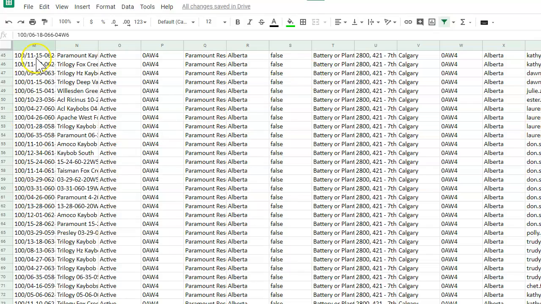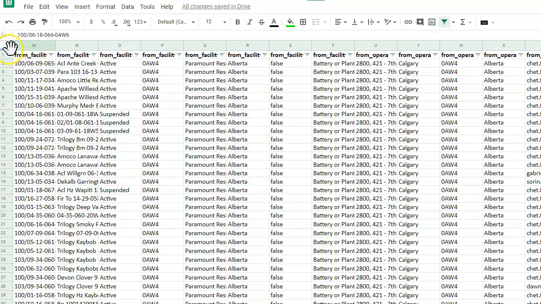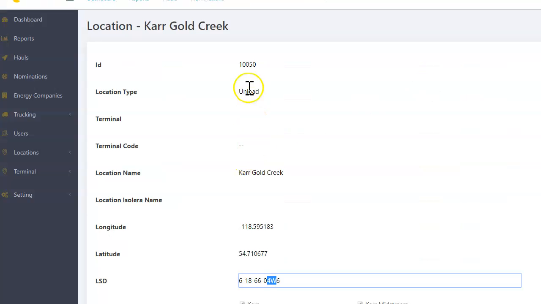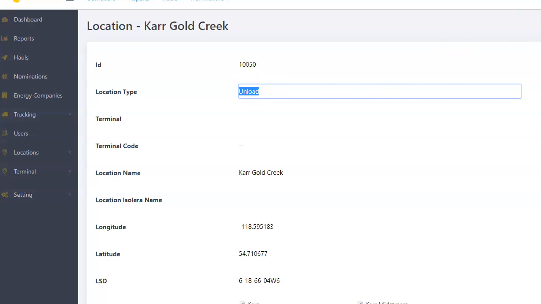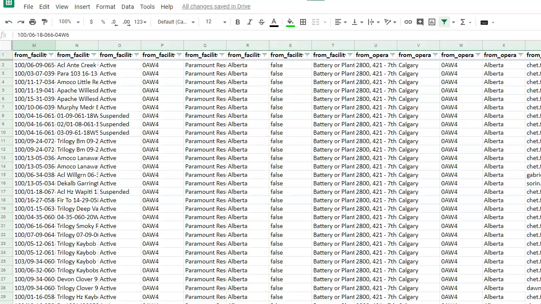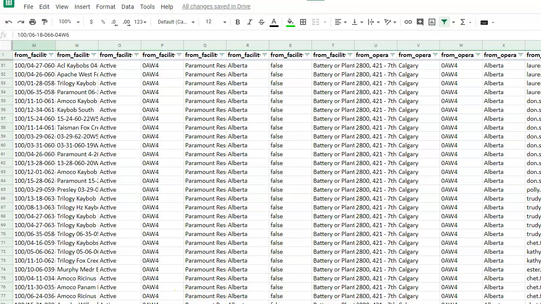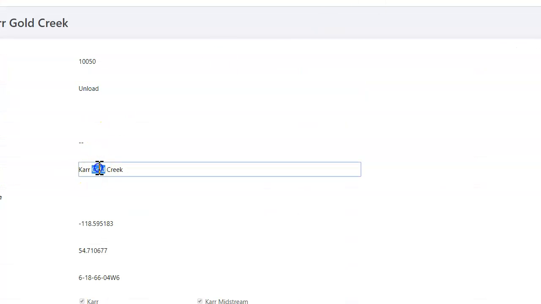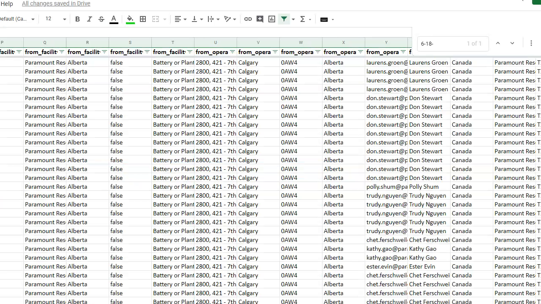Now let's look at this. Oh, this is a front facility. It doesn't make sense. Why would they find that in the front facility? That's an unload location, right? And there's only one match for that. I don't know. So the last thing I can try here is this one. Let's see if we can find a match for that. No. Gold Creek. No. Car. Not even. Car.